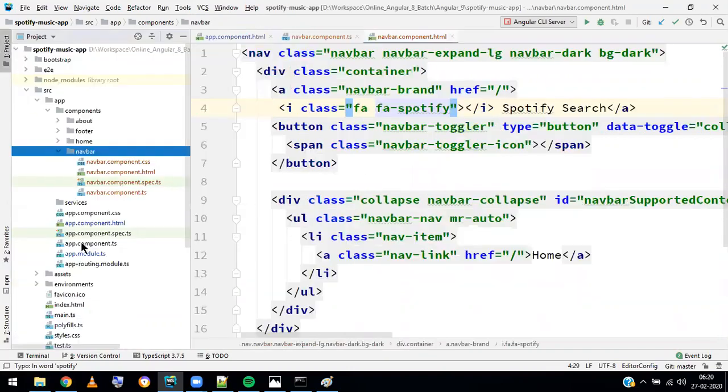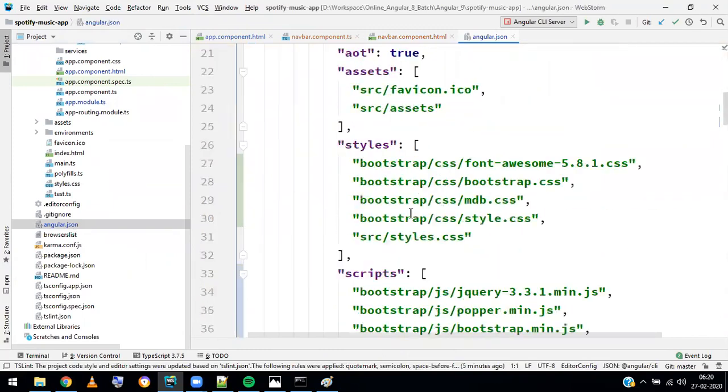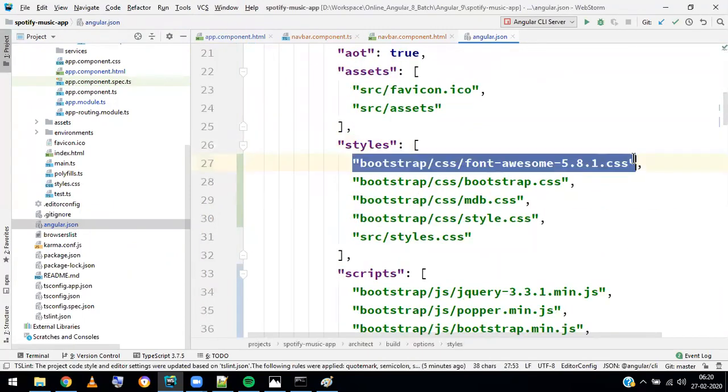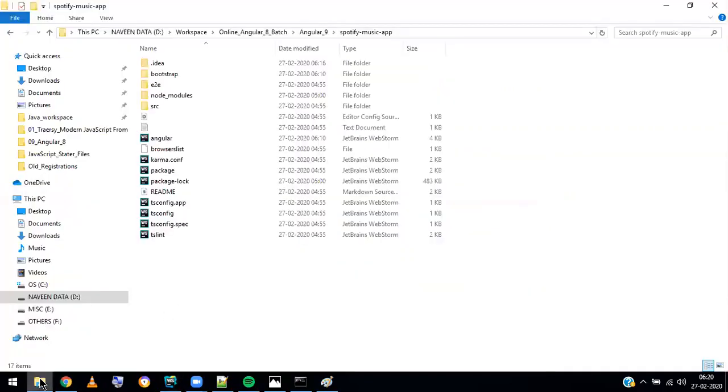See here in the angular.json, we have connected the local font awesome, but we have not connected the global font awesome. Like the Google link we have not given. So because of that, it's not showing over here. So Google link where you connect and what to connect is... Let me grab that link first.